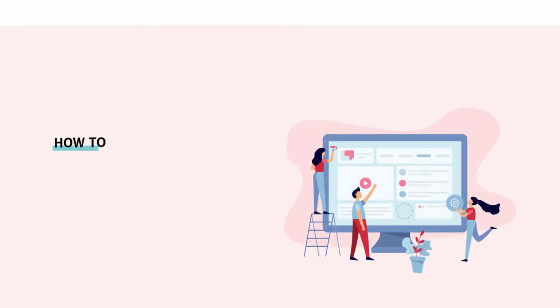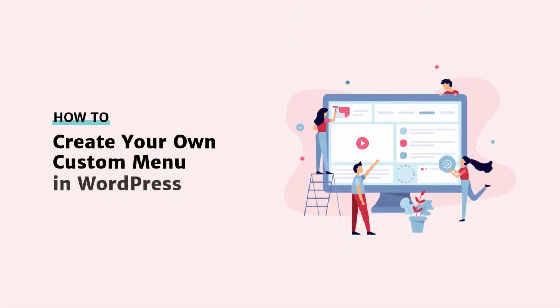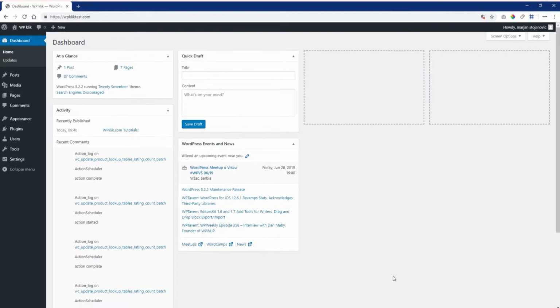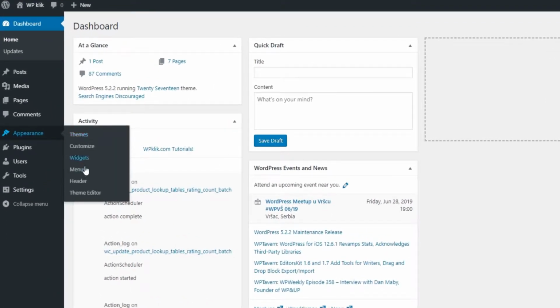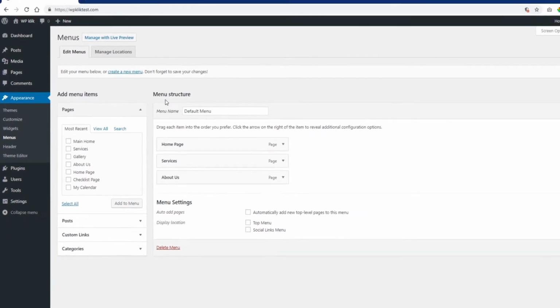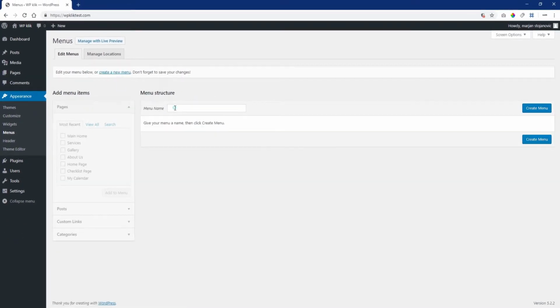Today we're going to show you how to make your own custom menu in WordPress. Note that the instructions you'll hear today are the same for Gutenberg and for the Classic editor. The first thing to do is log into your dashboard and go to Appearance. Then click on Menus. Now you have to pick a name for your menu. Once you have made the decision, click the Create Menu button.